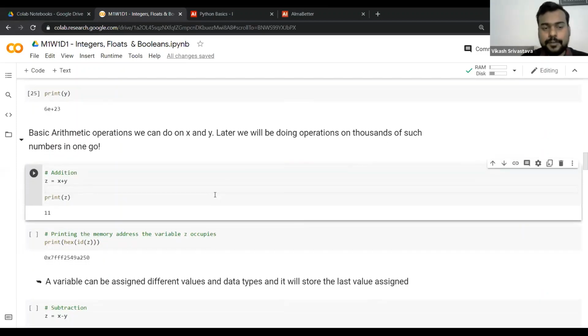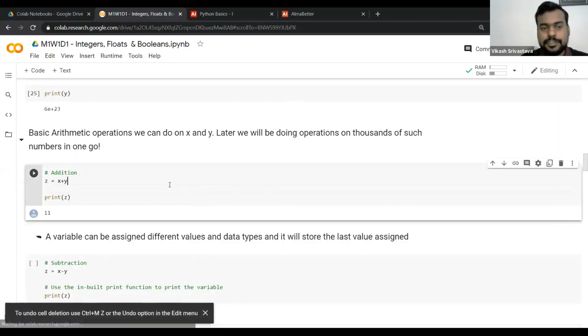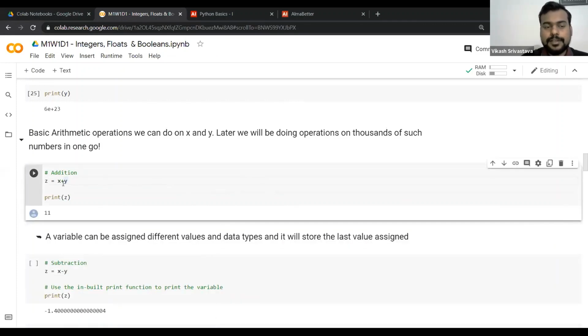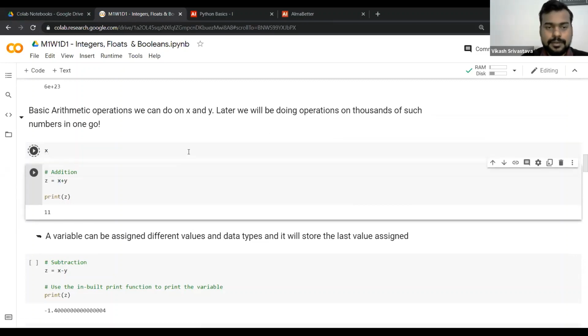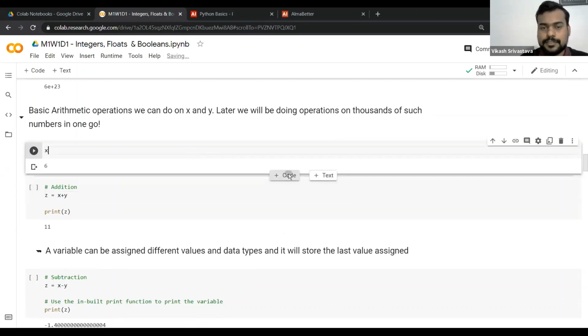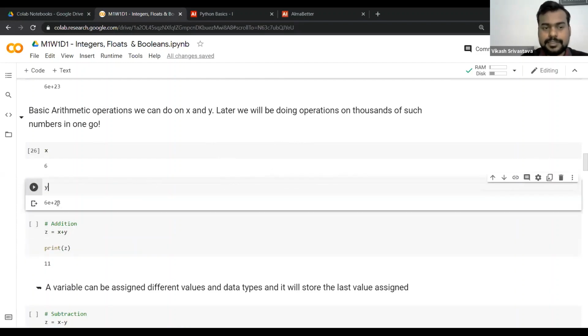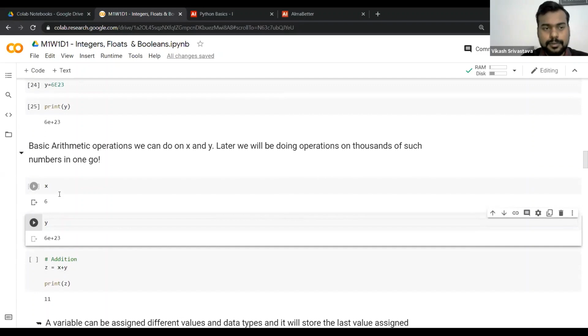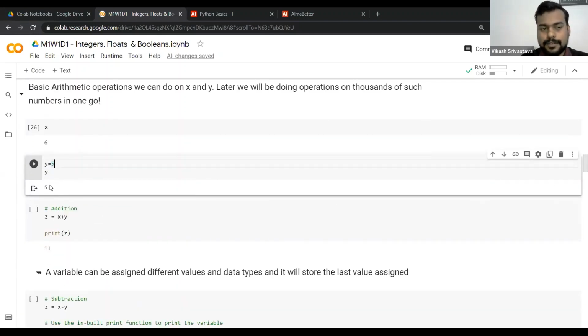So here, let's say I want to do z is equal to x plus y. So what am I doing here? Let's print x and y first, and then we'll be able to verify whether the results make sense. So x is 6 currently, y is 6 e to the power 23. Of course, let's update this. So y is equal to, maybe let's say, 5, and then I can print what y contains. So it contains the value 5.